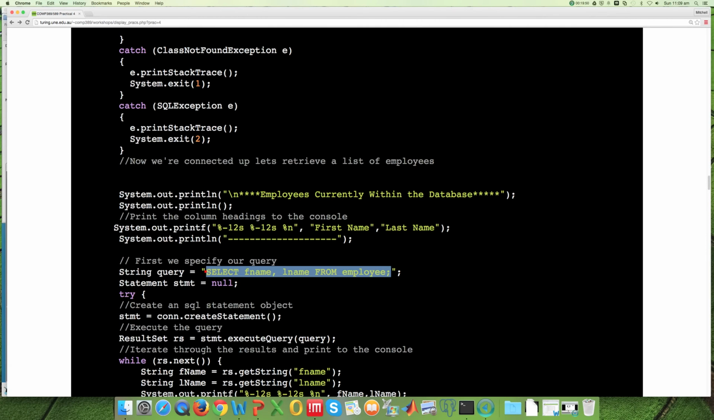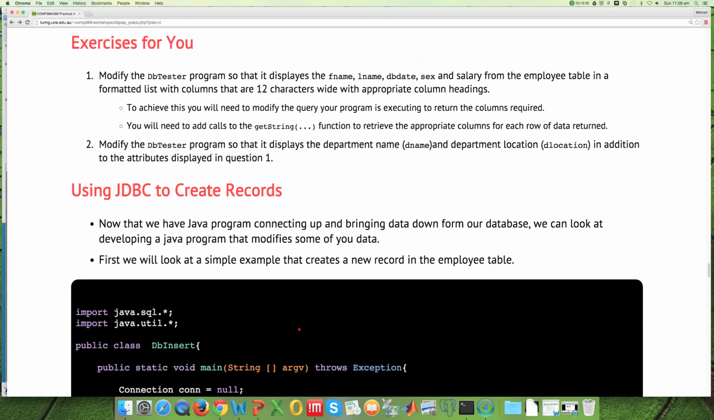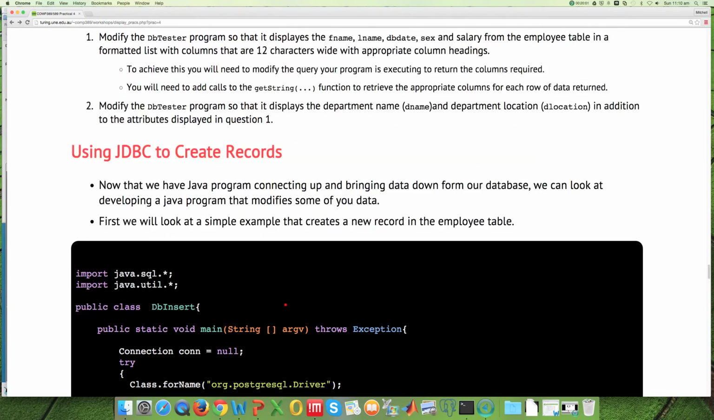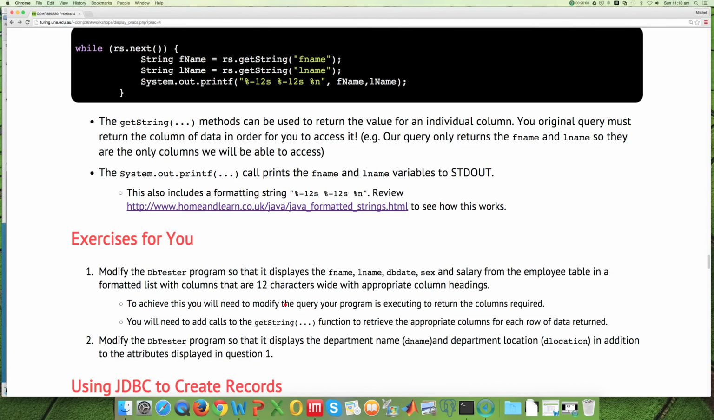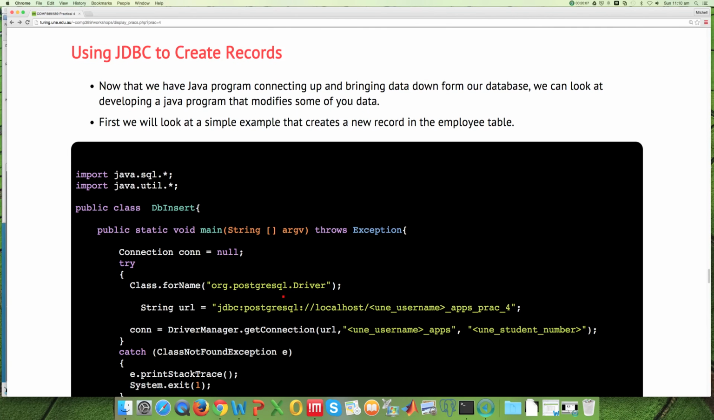So you go and construct that query, then just drop it into here, and it'll return the data that you're after. So the final section in today's prac looks at actually updating records. So we saw here we've got a nice example of retrieving data from our database. What happens if we want to update our data in our database?